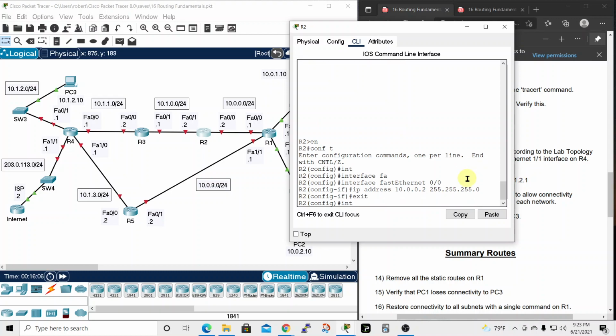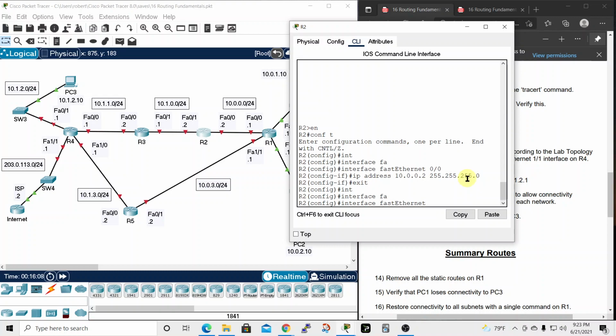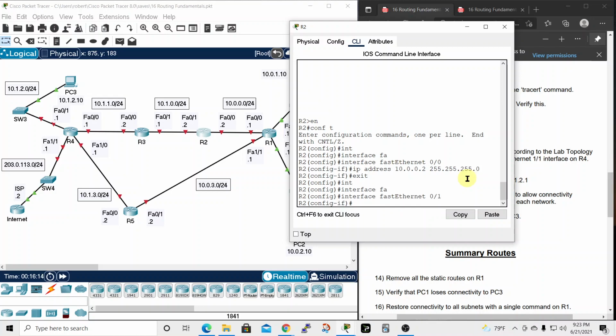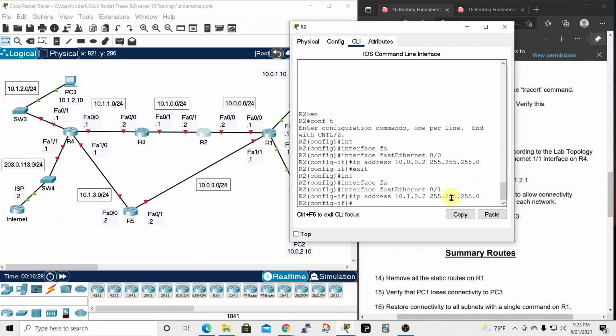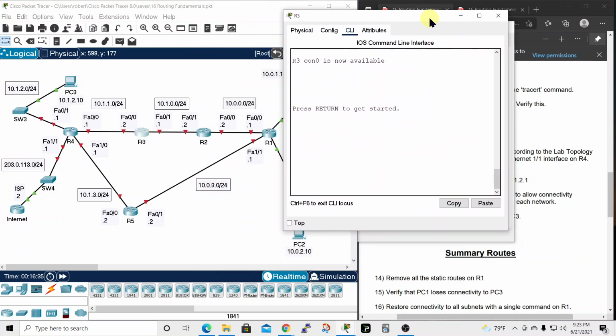We're going to go back to interface FastEthernet, and we did 0/0, so now we need to do 0/1, and we're going to give it the IP address of 10.1.0.2, because it's part of this network, this interface, and a subnet of 255.255.255.0. Okay, so we've done that on router 2. Let's go to router 3 and do the same.